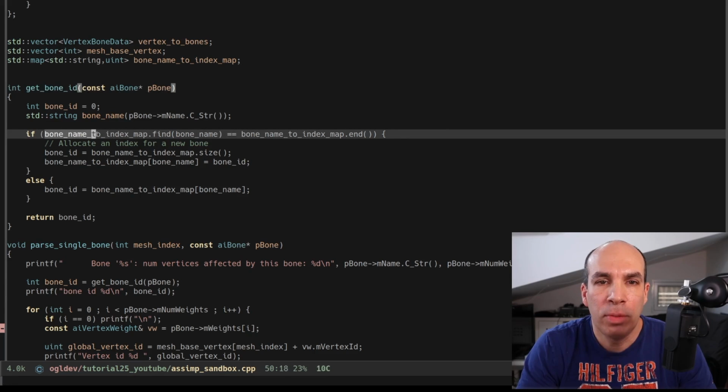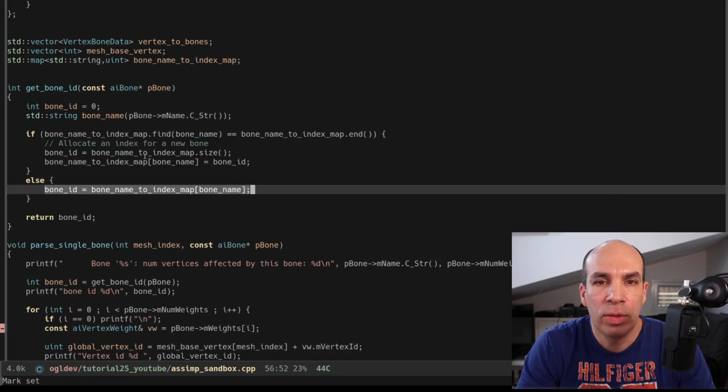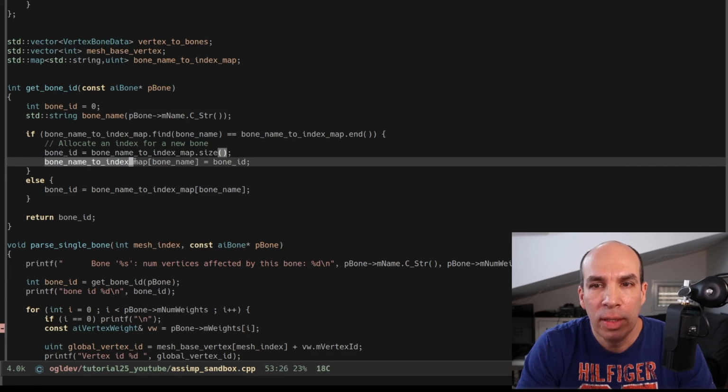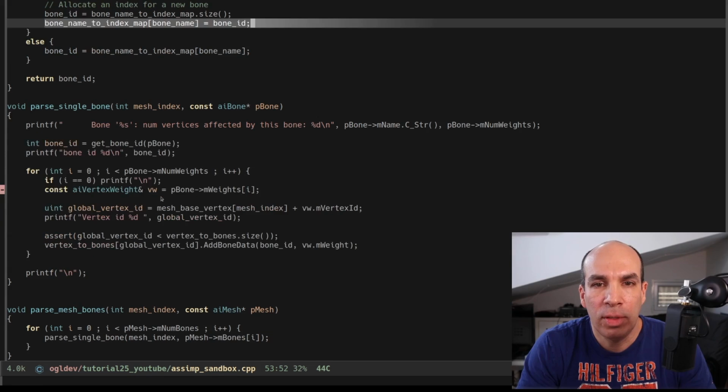We have a map between a string and an integer called boneNameToIndexMap. If the name already exists, we just return the index, and if not, we set the mapping, and the bone ID simply increments automatically as we add more items into the map. Back to parse single mesh.